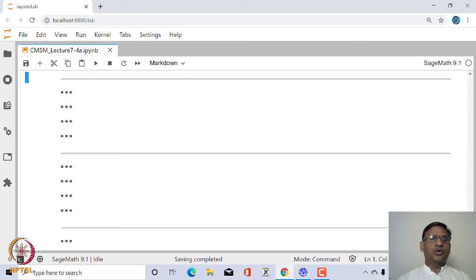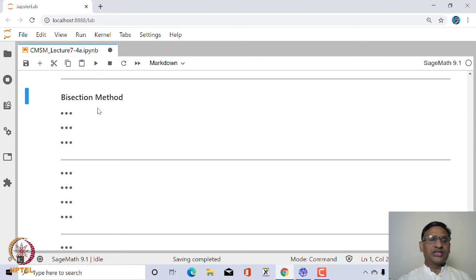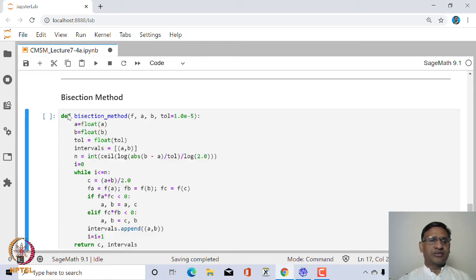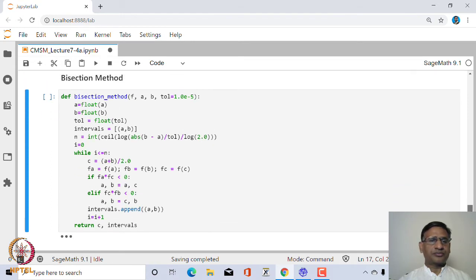As I said, you can write your own program. You can write a Python program and run it in this Sage worksheet. So, for example, suppose we want to develop our own program in order to find a root of this function using the bisection method. The bisection method is very simple, and I am sure all of you would have studied it. So, let me just show you.